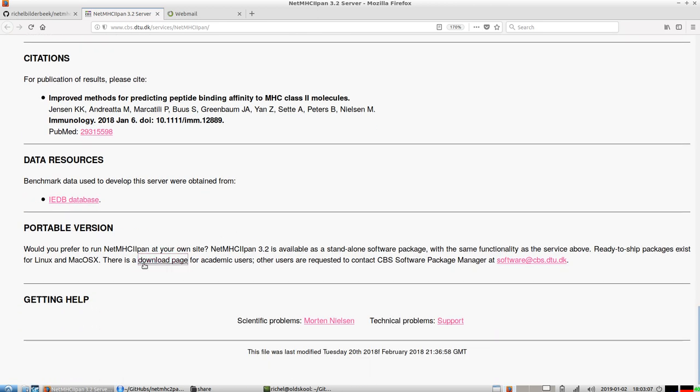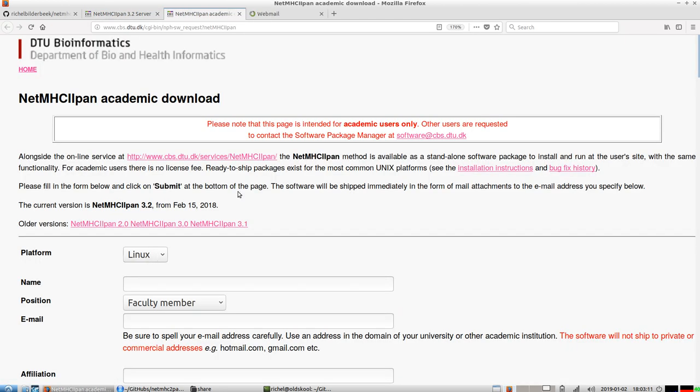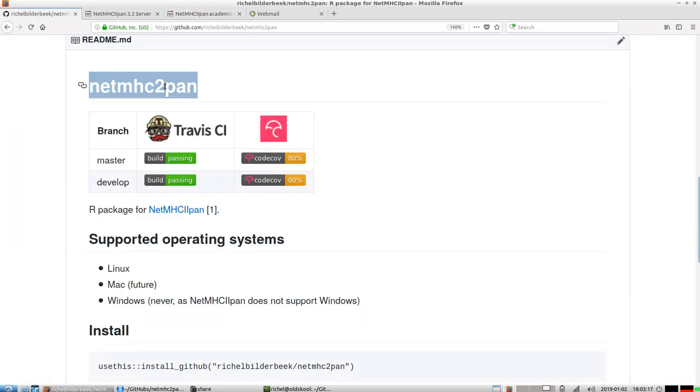There's a download page where you can request a download to run this program locally. The goal of my package is to download the file, install it, and be able to call it from R. And I will show you how this looks.